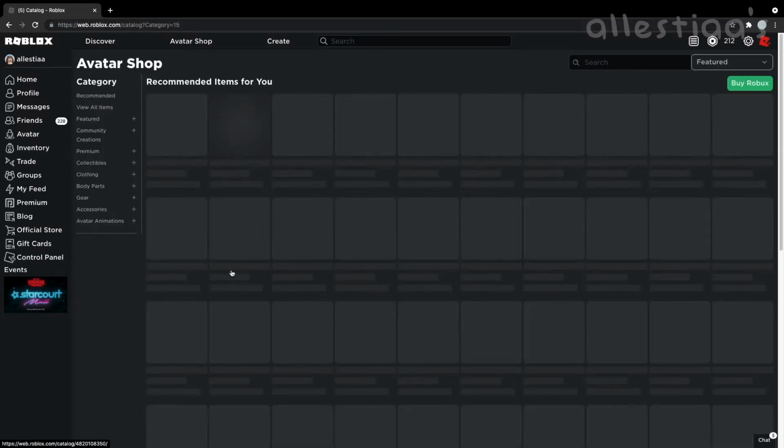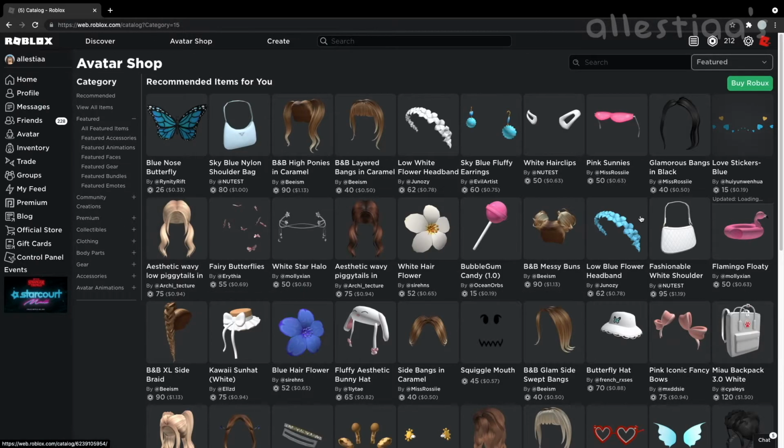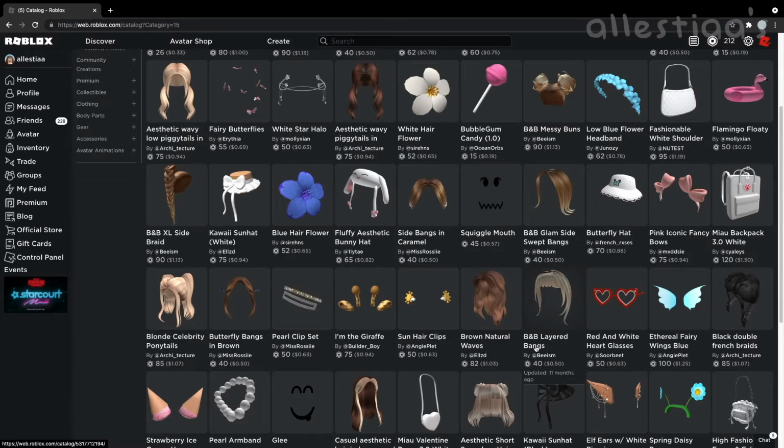so I'm going to go back to the Roblox site and just look for like a UGC item for a prop. So I'll be doing that right now.